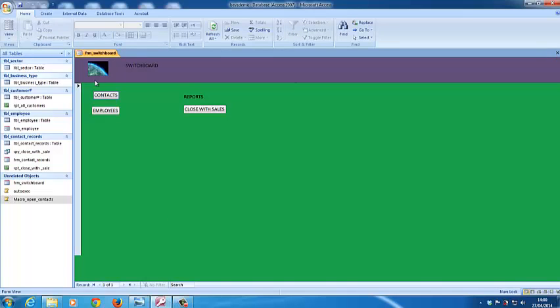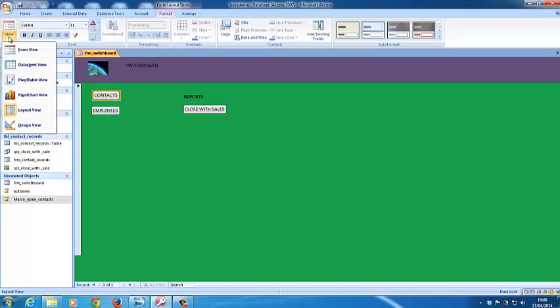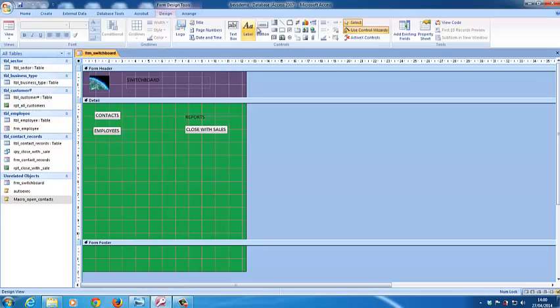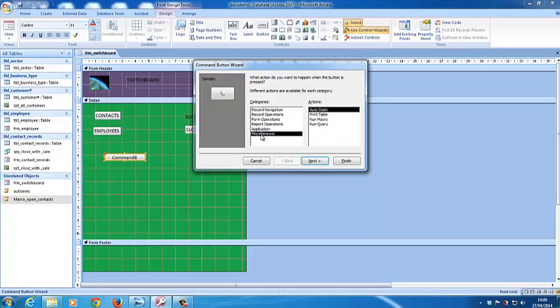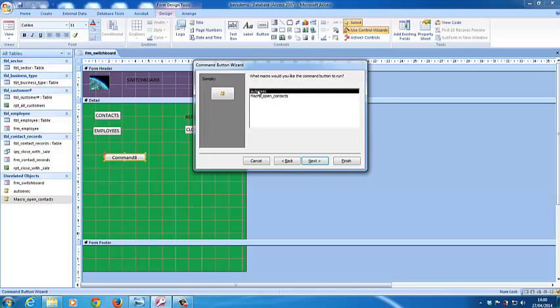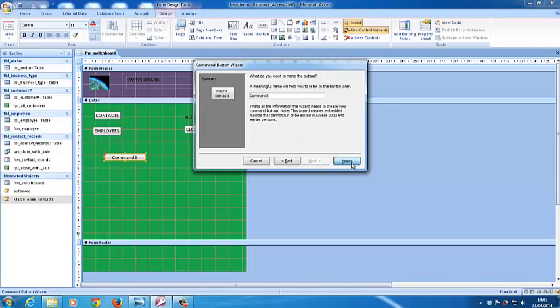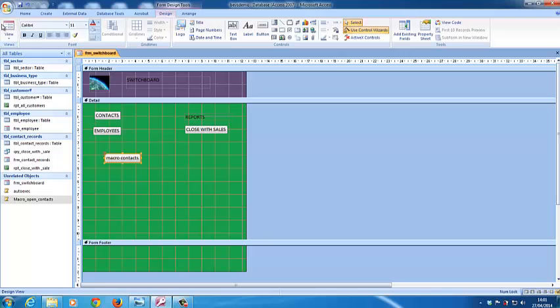To demonstrate it further, if I go to our switchboard and change to the design view, I'll add in a new button, and what you'll see is under miscellaneous, we've got some extra features because I've shown you all of these. We've now got run a macro. So we click next, and it shows us the macros that we've been making. So everything will show up nicely here. So I want to open the macro contacts. Next, it'll be run a macro. I'll just name it macro contacts in this instance. Next and finish, and you'll see we've now got a macro contacts button.